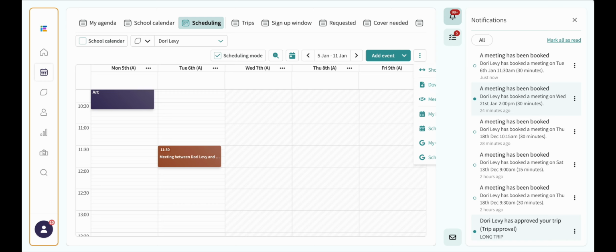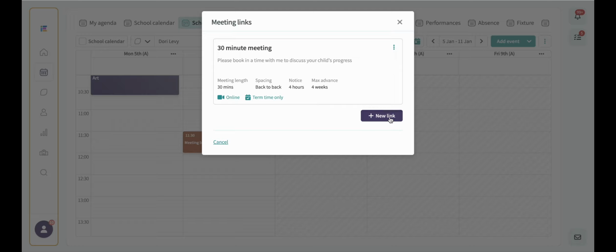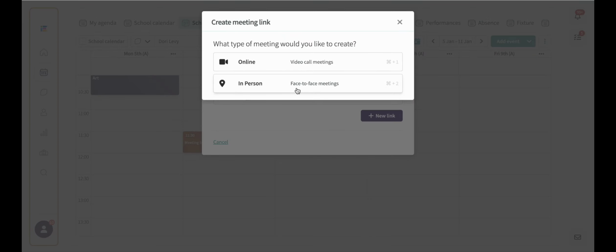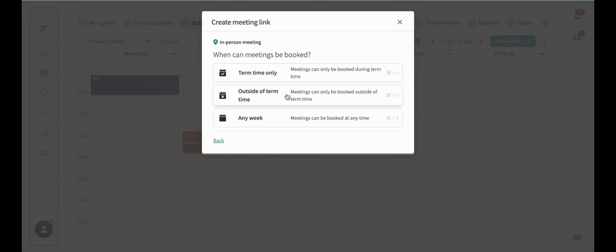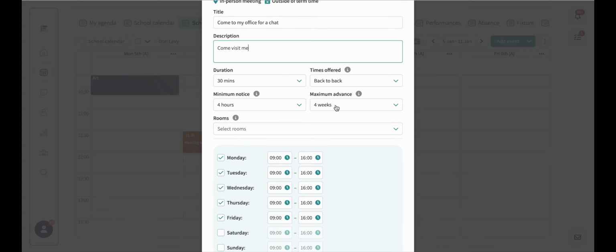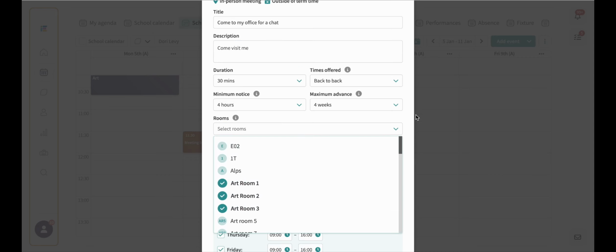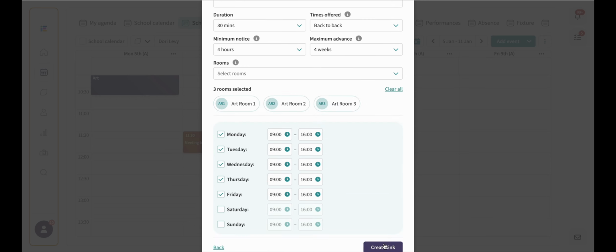Now if we go back into the meeting links, I'm going to add a new link, and this is going to be an in-person link this time. Let's do outside of term time just to be fun. Give it a name: come to my office for a chat, come visit me. You've got a lot of similar options, but because it's in person, you've also got the option for rooms. So you can pick the various different rooms in which you could have that meeting, and click on create link just as before.